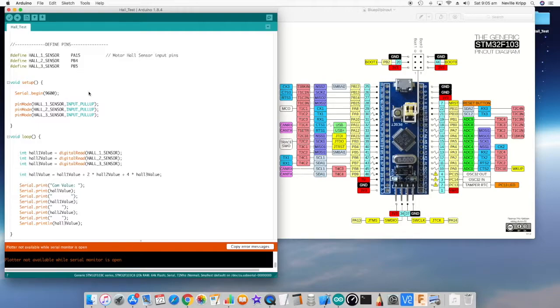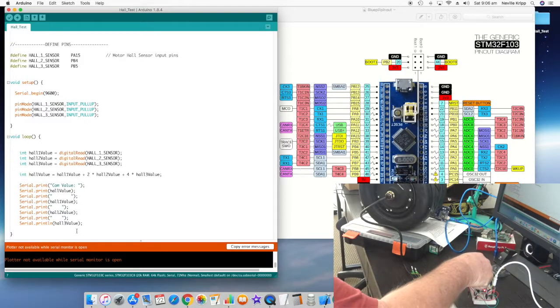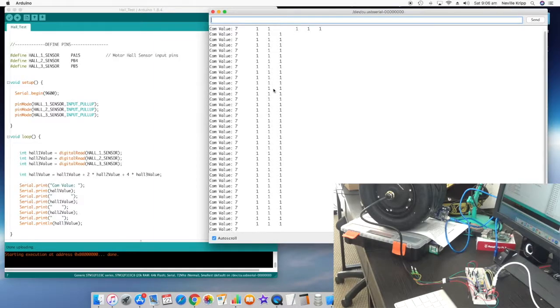Okay, so let's take a quick look at the code and see what we're doing. We're just setting up the serial port and then setting up the inputs with pull-ups on them, reading the values in, and then calculating the actual commutation position and then outputting that over the serial port. Okay, so let's download that code into the actual controller. Now let's open the serial monitor and see what's going on.